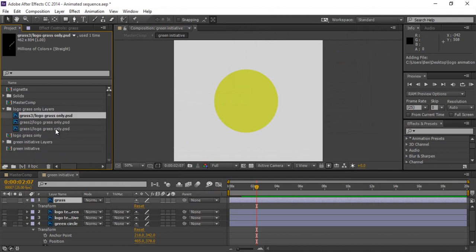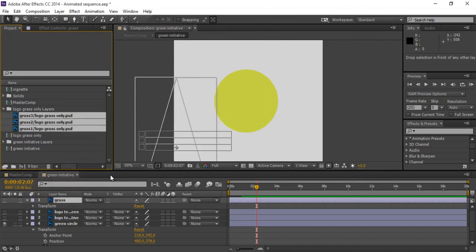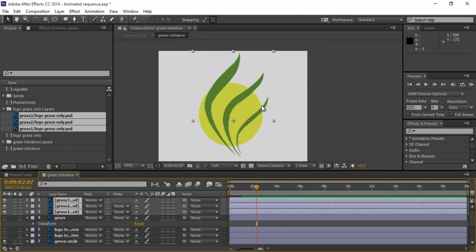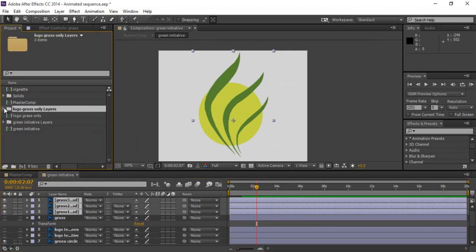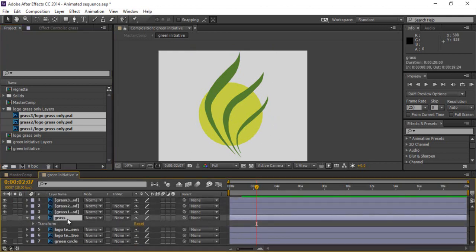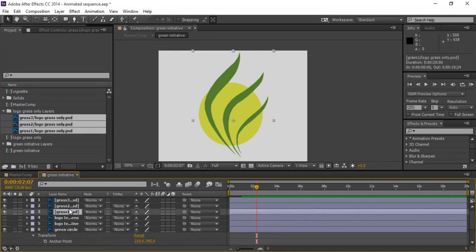So I drag these 3 layers into here, and that does line up quite nicely. So I just went into this folder called grass only layers. I'm not really interested in bringing in a pre-compose. I just want the layers on their own. I've shift selected all 3 of them and dragged them above all of these other layers that are already there. Okay, and I can probably delete the old grass layer that had them all combined.